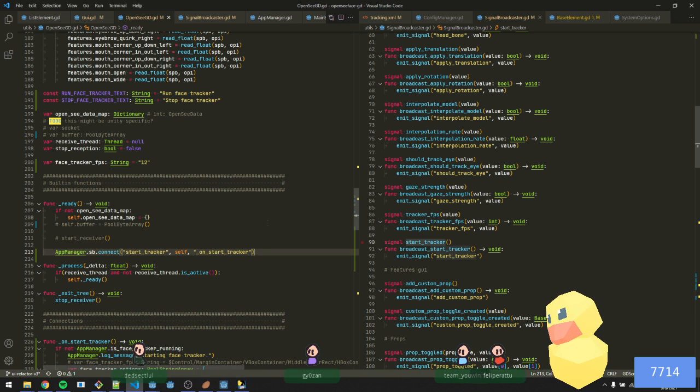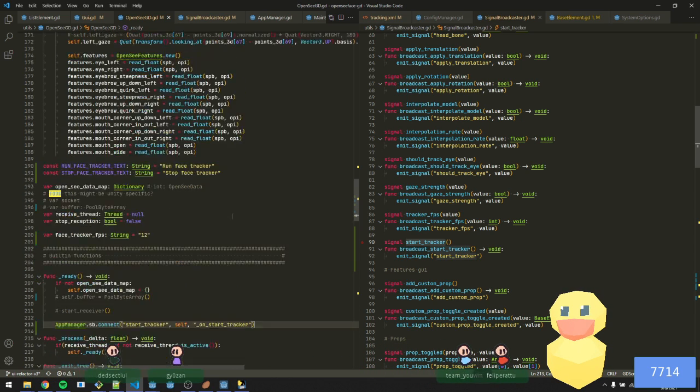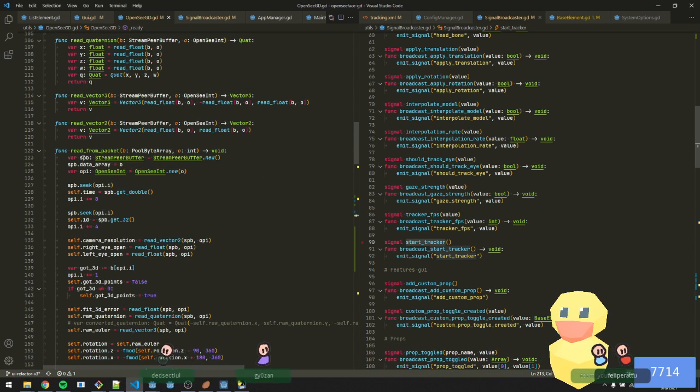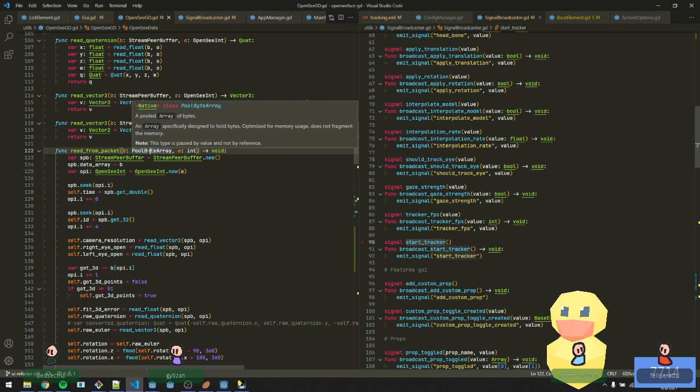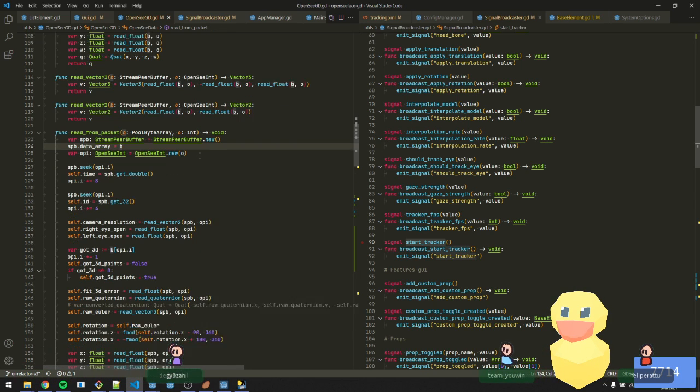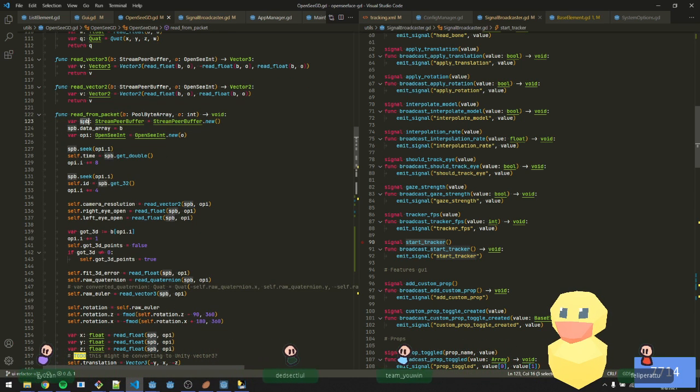Bits. Yes, bits and or bytes. I don't really work with those. I do, well, I guess I work with bytes. I don't really work with bits. So I think this entire file is for working with bytes. So you can see I take in a pool byte array. I kind of pack everything into a stream peer buffer so that I'm able to iterate through it.